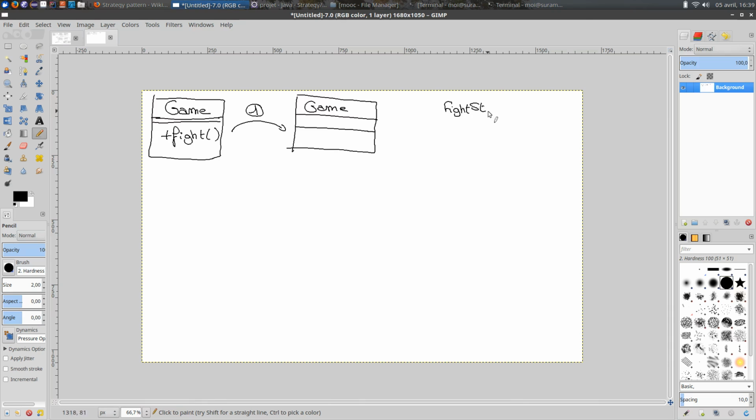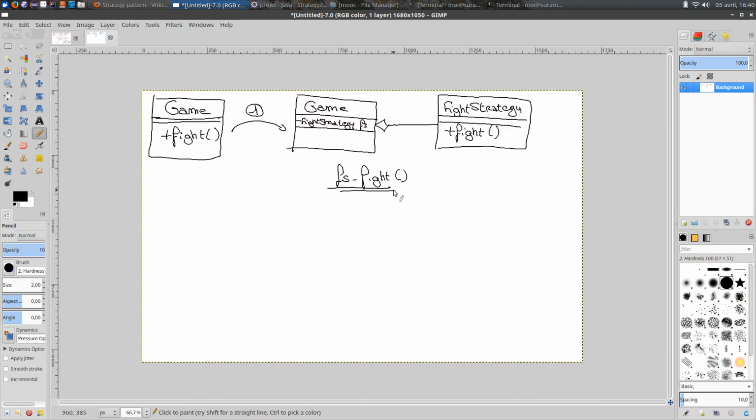So you begin to create a class fight strategy in which you copy paste your method from game here. So you can link it to your game by having this as an attribute. So since we've got this attribute, you can call the method fight like that in your game.